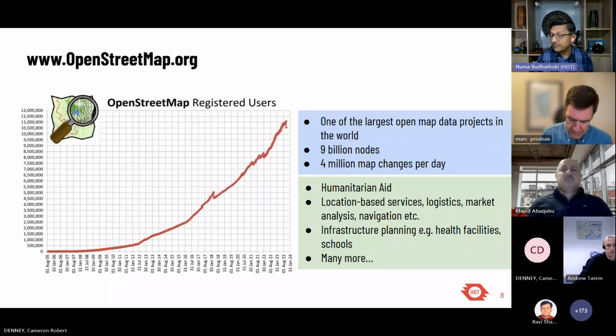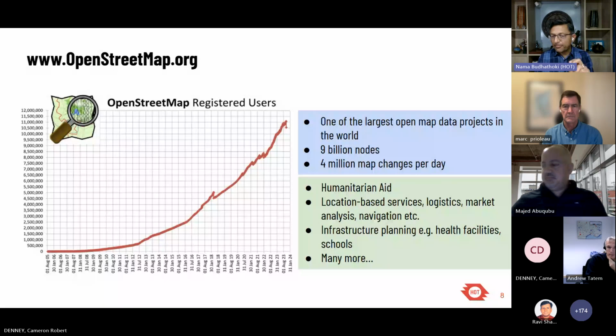So it's a massive database. It already has more than 9 billion nodes. By the way, each node is a fundamental geometry that makes up a map, whether this is a health facility or a road network or a village boundary. And as you can see, there are massive edits. Every day there are more than 4 million edits, meaning people either put in new information, they map something new, or they improve data. So that tells you the scale of the project.